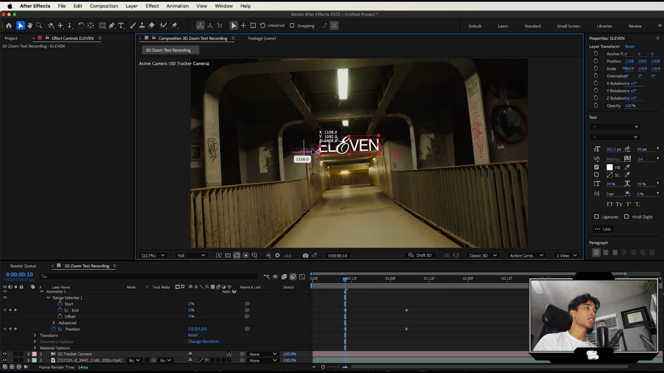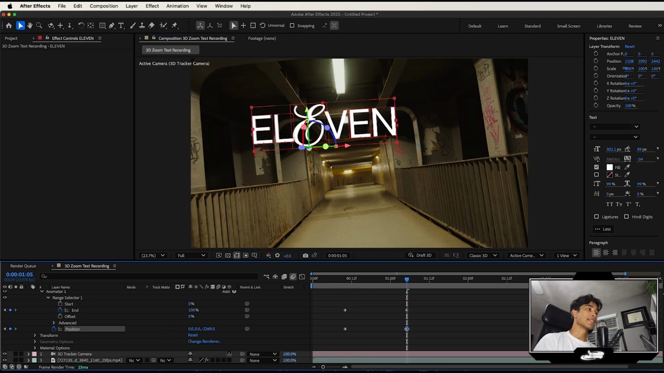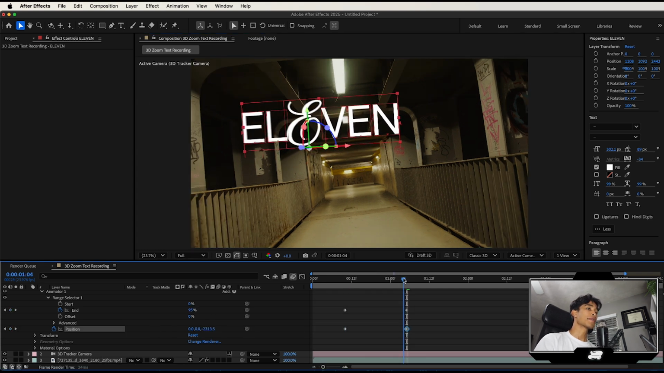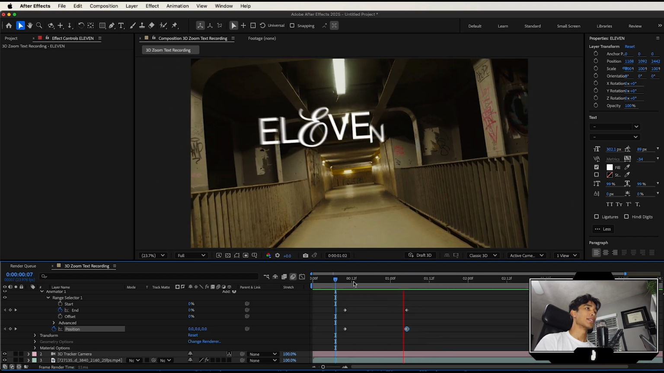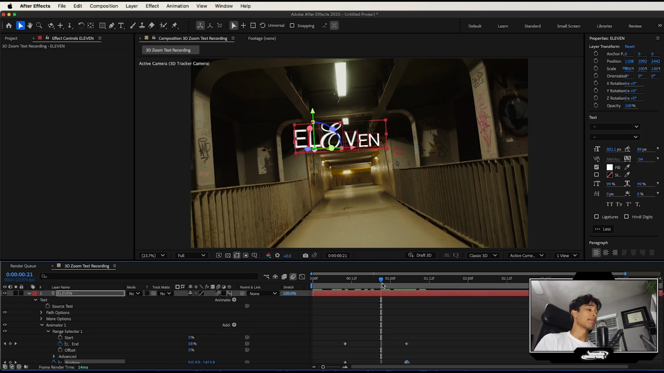If you want to make it even more dramatic, I recommend moving your text even further back and then increasing the distance it moves closer to the screen. And you can of course do a couple of these animations, and yeah, that's looking pretty dope. That is pretty much all you need to know regarding the animation side of things.